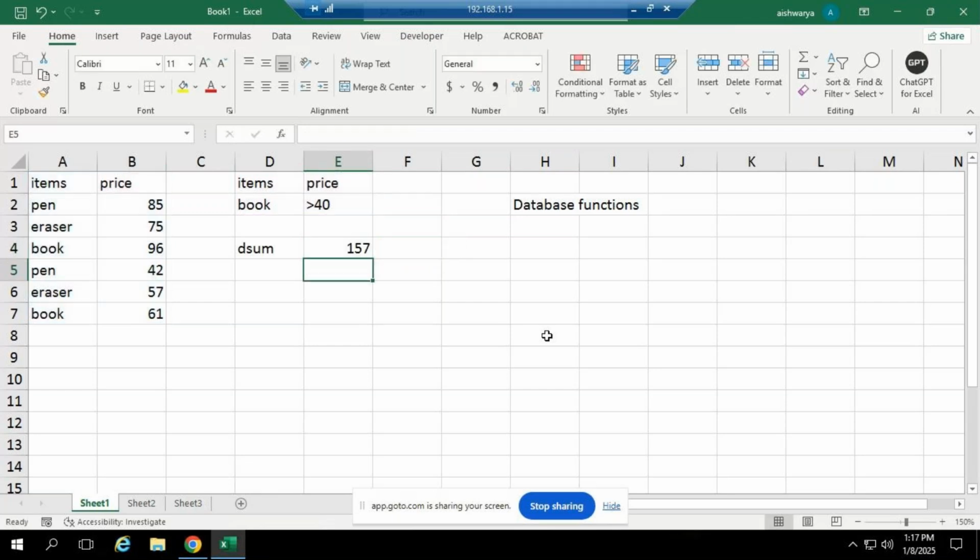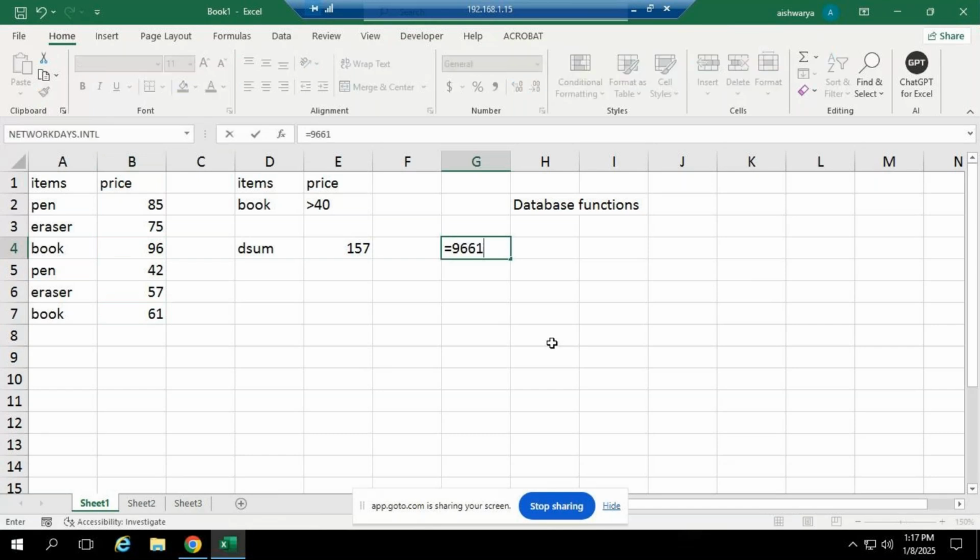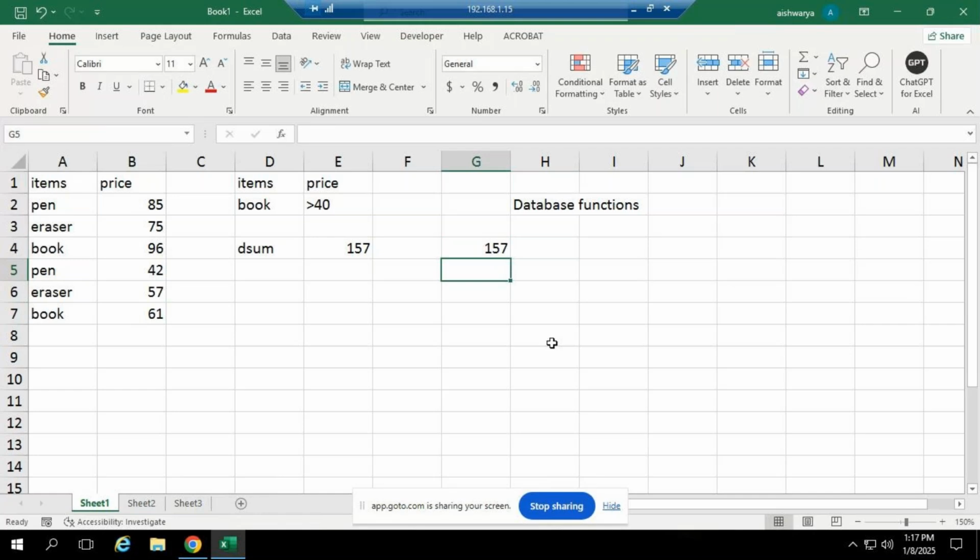Now what is the criteria? The book which is greater than 40. Here one book is 96 and another book is about 61. So both will be added, 96 plus 61. Now we got the answer as 157. Understood?